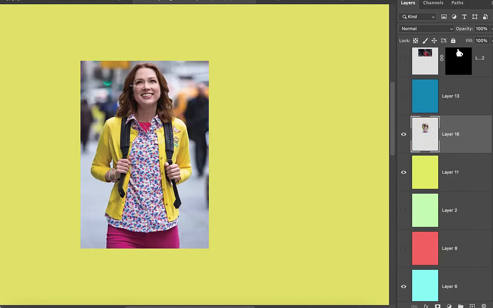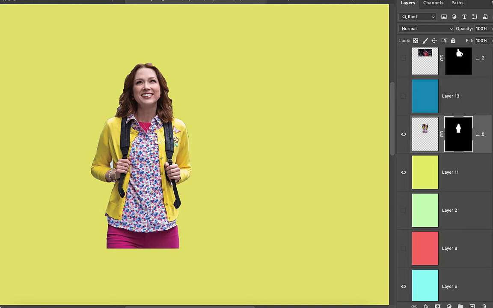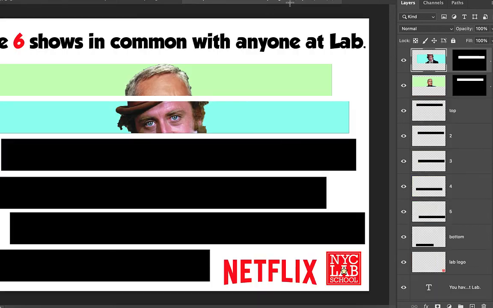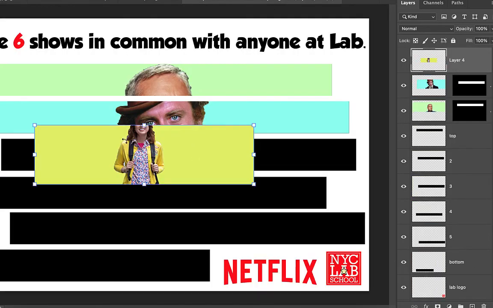I'm going to use the object selection tool. I'm making a selection. I know this is a lot. Layer mask. Rectangular marquee. Making a selection. Command Shift C. We're going to go to the template. Command V. Command T to increase this. Yikes! To increase the size.